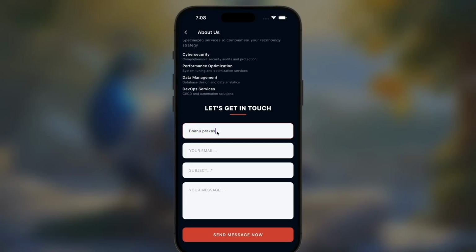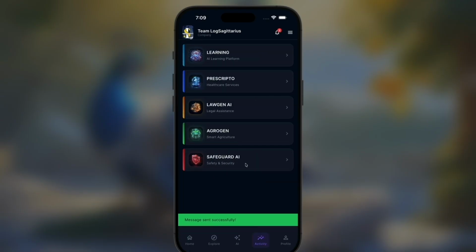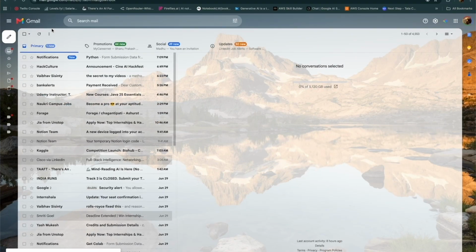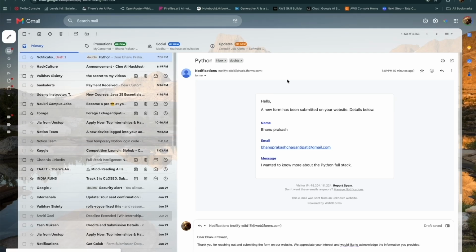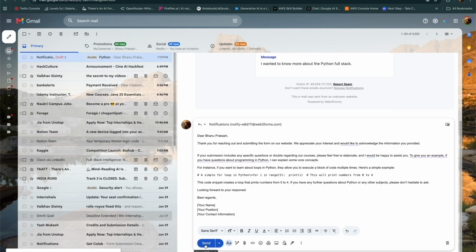Inside About Us, we are from the startup company called Log Sagittarius. In the Let's Get in Touch section, if we message the admin about a specific thing, it is sent to the domain's email. We have created an AI agent for our email. As you can see in the workflow, it triggers on the email, understands it with an LLM model, structures it, and drafts it to their email. We can't directly rely on the AI, right?